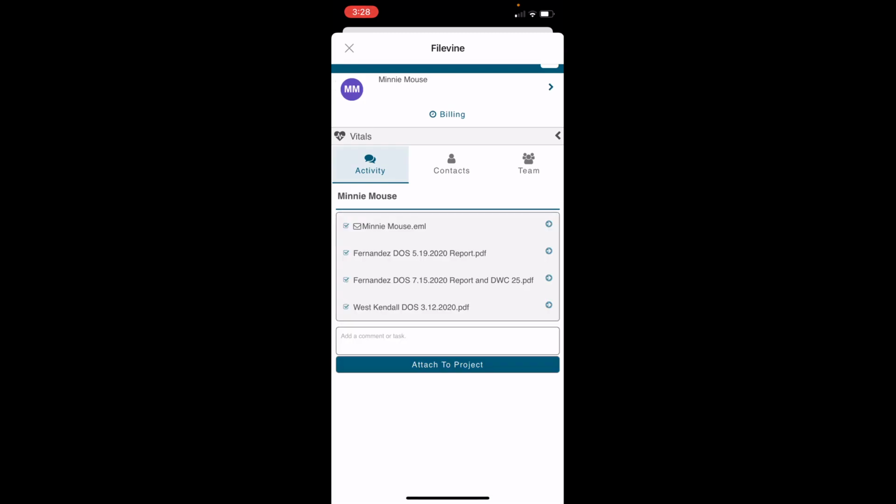So I've selected the project, but before I attach the email to the project, I want to make sure that the files that I'm attaching are named appropriately and they're being dropped into the correct folder. So I'm going to begin with the top attachment here. That's actually the email file itself.